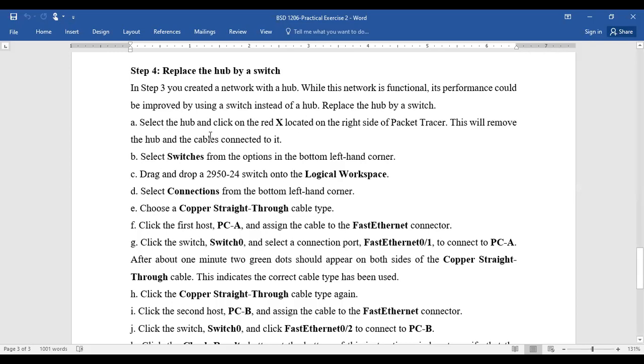So select the hub and click on the red X located on the right-hand side of the packet tracer. Yes, so that way we are going to delete the hub, and we're also going to delete the cables. Now we want to replace it with the switch.